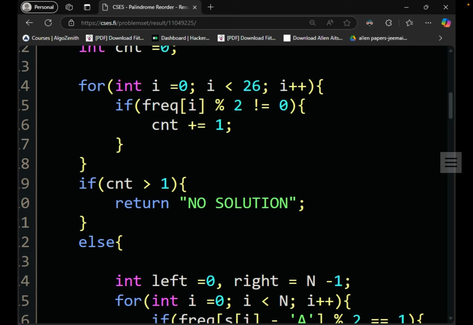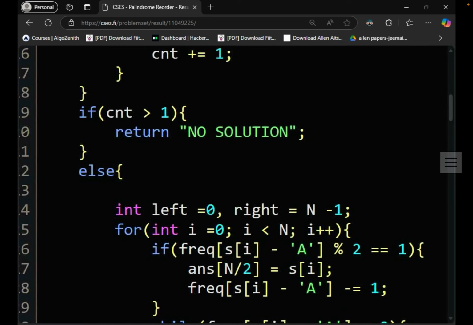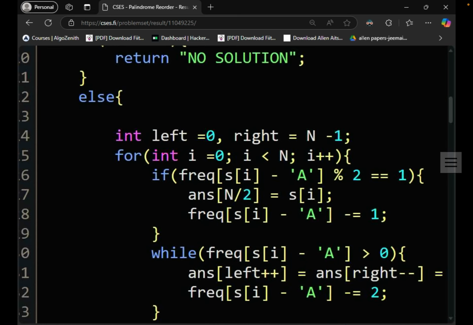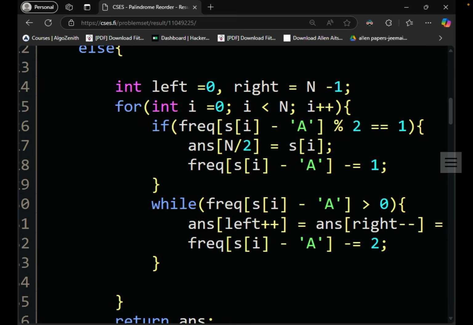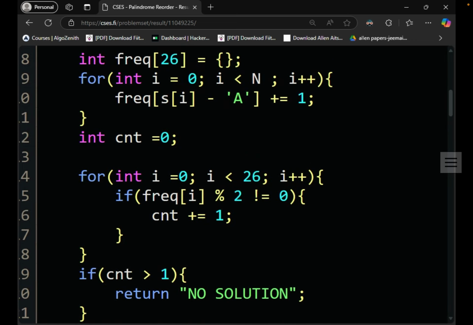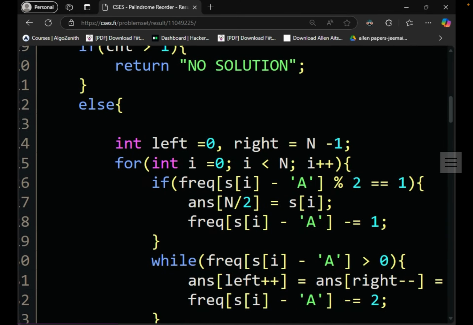If count is greater than 1, then we need to return no solution. That is impossible to make a palindrome. So if the total number of odd occurrences is greater than 1, we need to return no solution. Else we will be creating the palindrome here. We already initialized a string with length n, and every element of the string is just a space, or we can keep anything. So we will be initializing 2 pointers, left and right. As we go throughout the hash map, we will be incrementing the left and decrementing the right.